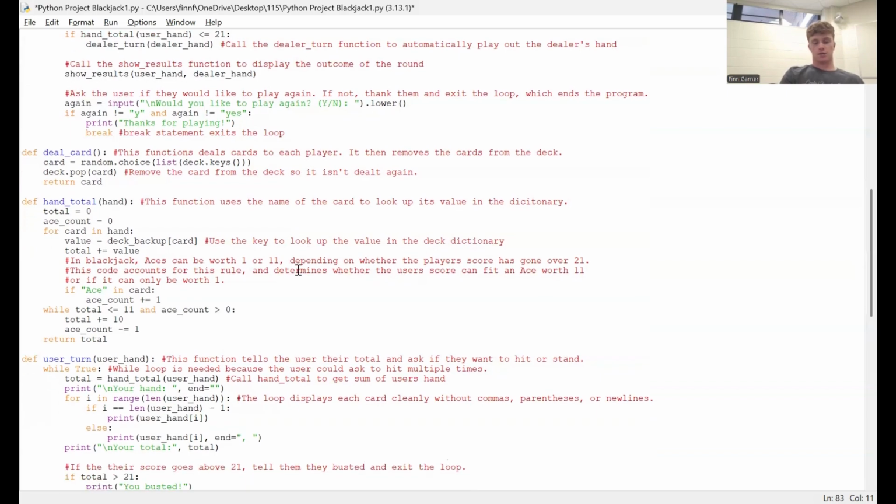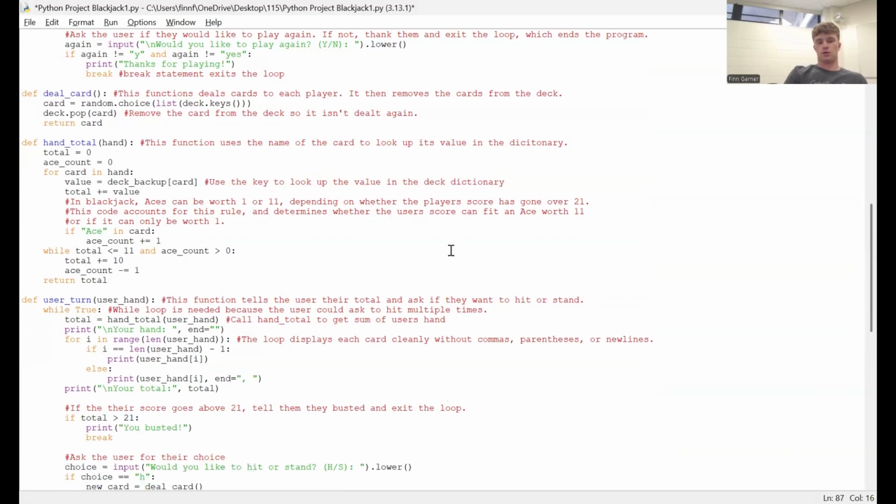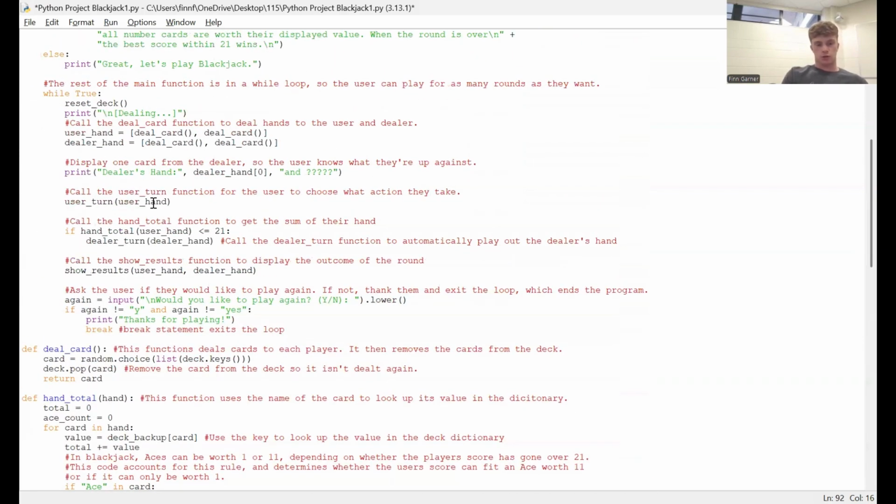But in blackjack, aces can be worth 1 or 11. So if ace is in card, then add to the ace count. And while the total is greater than or equal to 11 and ace count is greater than 1, you can add 10 to the total because they're not over, they can still fit 11 in their hand, but if they're more than 11, then it has to be 1 or else it would make them bust. And at the end it returns the total of their hand. So when you call hand total function, it's called here, in the user turn function. It just displays what the total of their hand is to let them know their score.